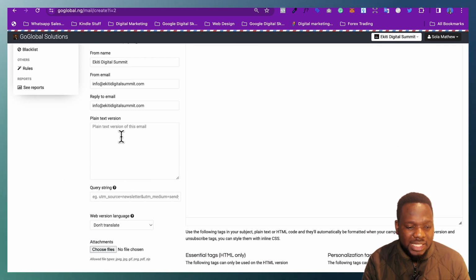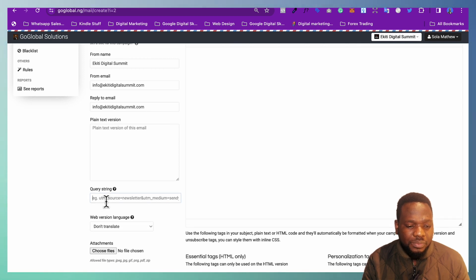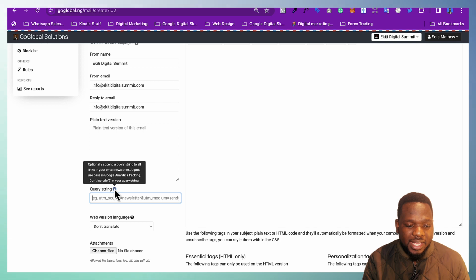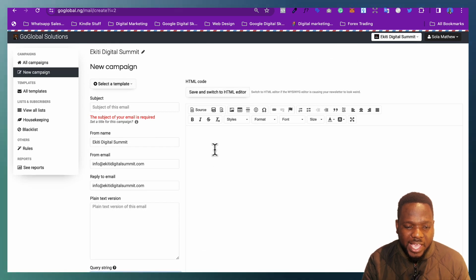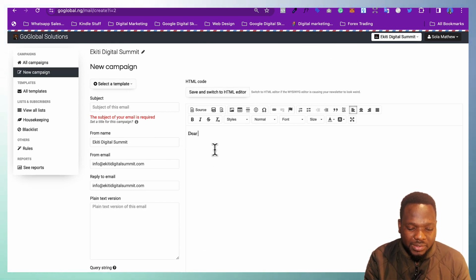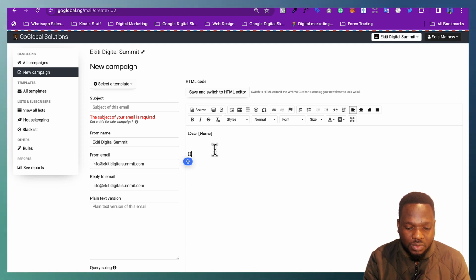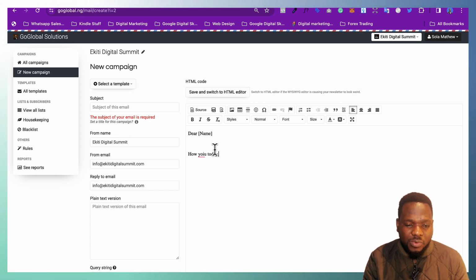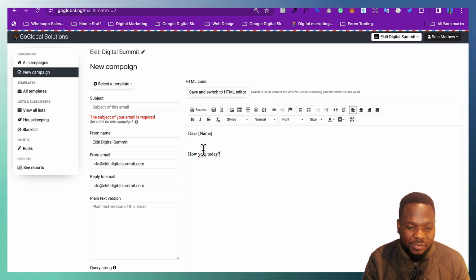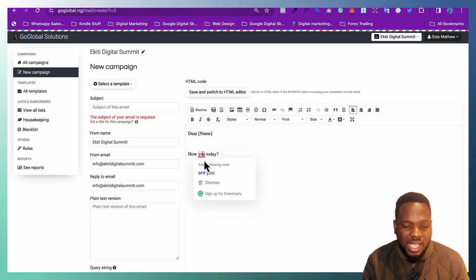Then this is plain text, right? You can even tag your email by tracking them. So here is where you can write the email, dear name. In this case, I will put dear name, how are you today? So let's say you want to send this kind of email, right? You just send it.